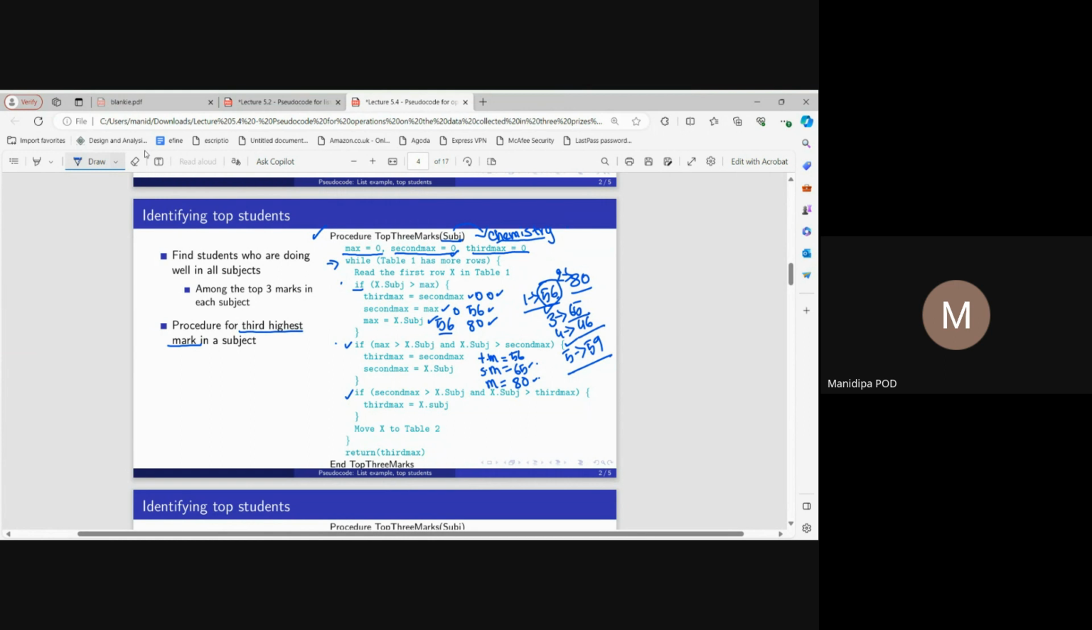Second block. Is 80 greater than 59? Yes. And is 59 greater than 65? No. So the second block also I cannot enter. Third block. Is 65 greater than 59? Yes. Is 59 greater than 56? Yes. Both conditions satisfied. So what do I have to do? I have to assign that value to third max. So now third max is upgraded from 56 to 59. Correct?